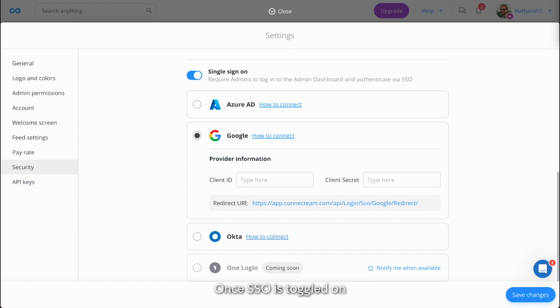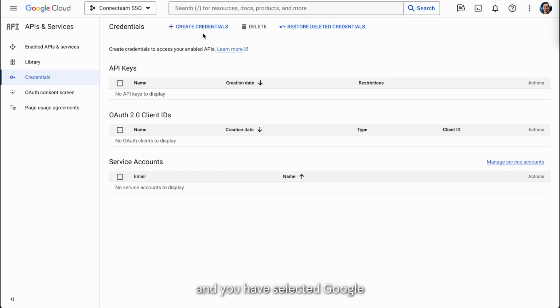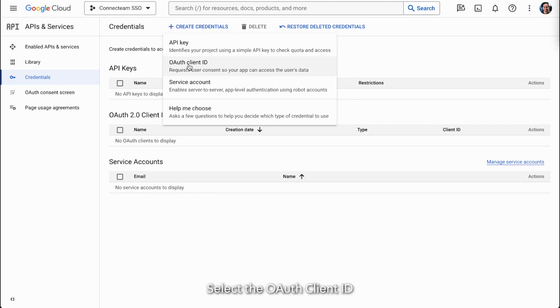Once SSO is toggled on and you have selected Google, navigate to Google Cloud's APIs and Services page and navigate to the Credentials tab and click Create Credentials. Select the OAuth client ID.